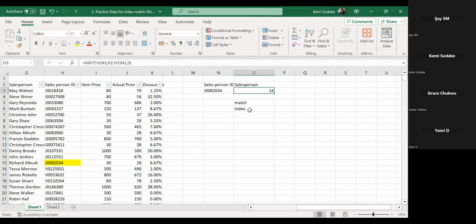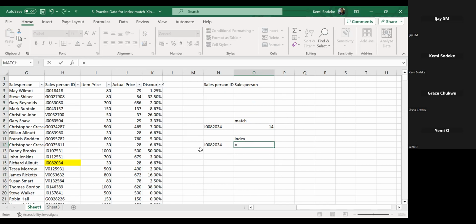And then we're going to use an index. I'm going to put this here, and this is match. Okay. Index. So for index, I'm going to say equal to. We have the salesperson's ID, but we need to bring in a salesperson, which is on column G. So it will be equal to index. I mean, we can use the formula.